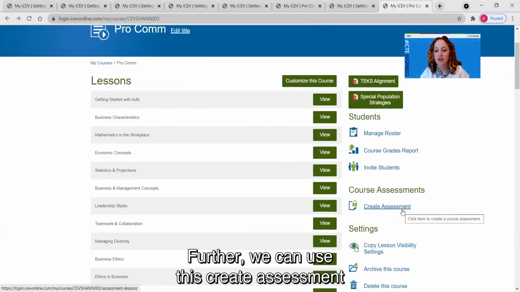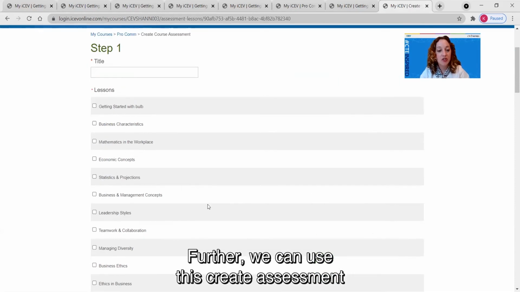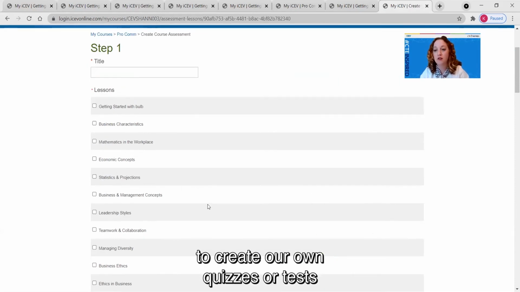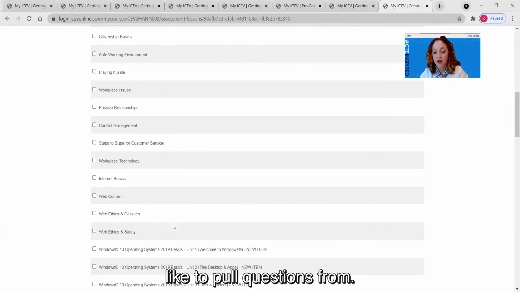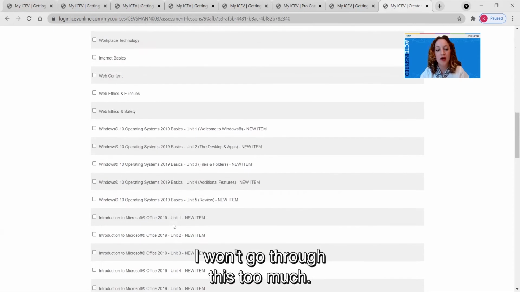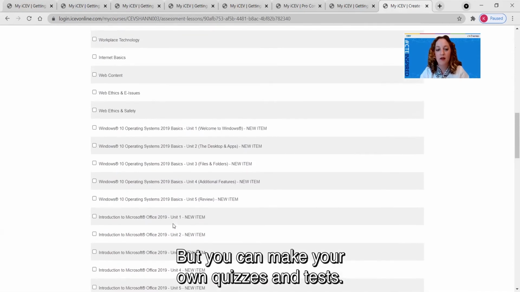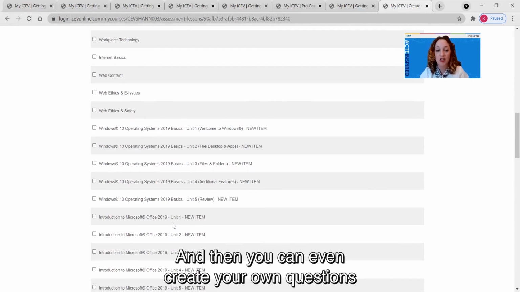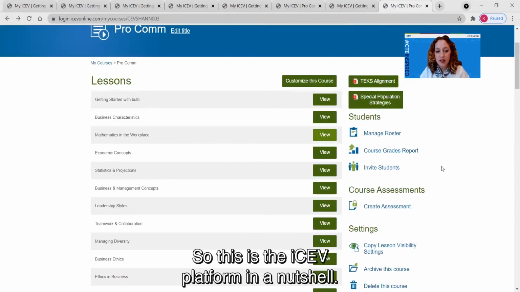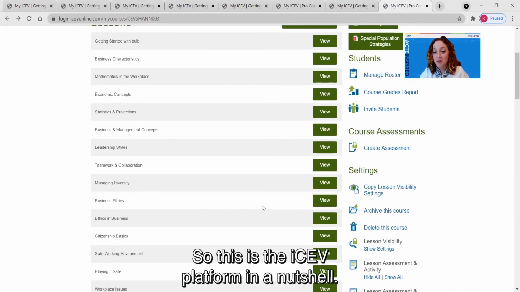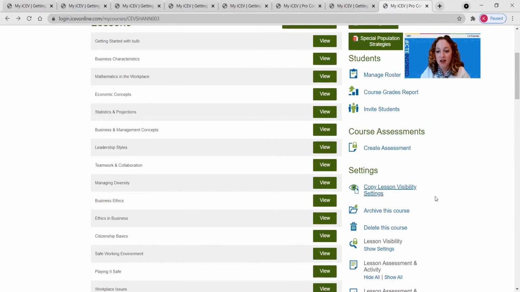Further, we can use this create assessment to create our own quizzes or tests or whatever based on the content. So you can select whatever lessons you like to pull questions from. I won't go through this too much, but you can make your own quizzes and tests, and then you can even create your own questions once you get past this step. So this is the iCEV platform in a nutshell.